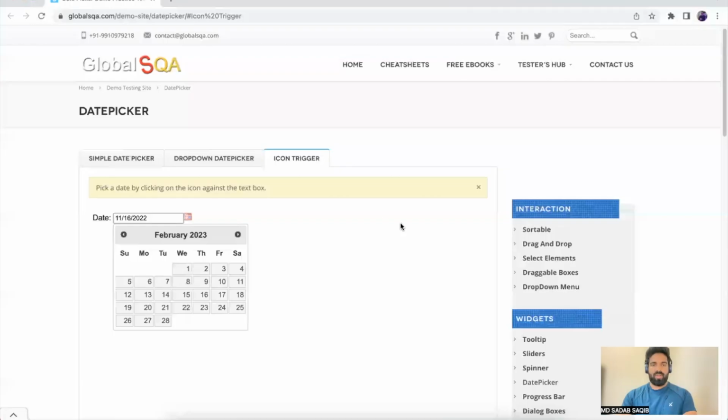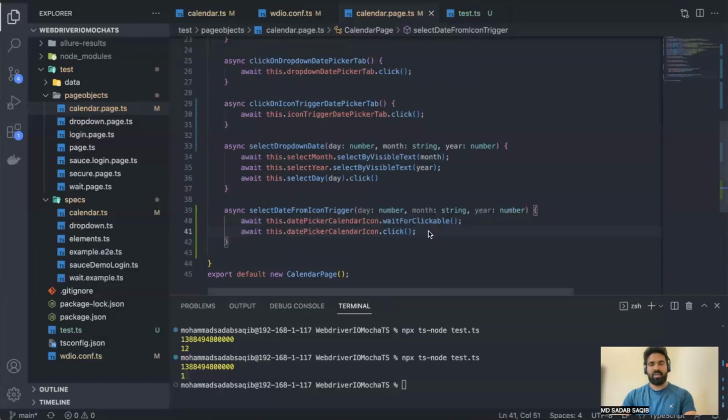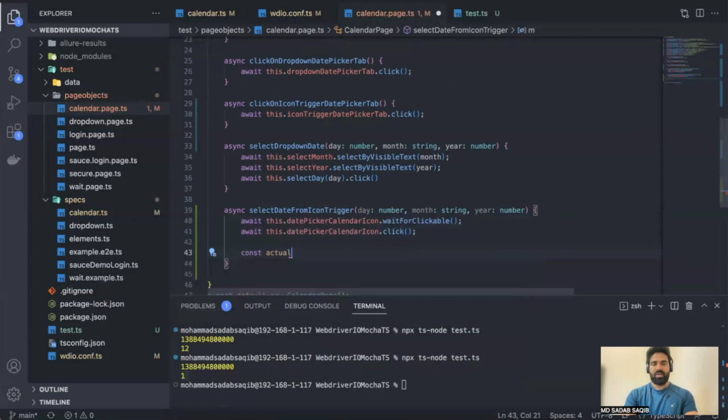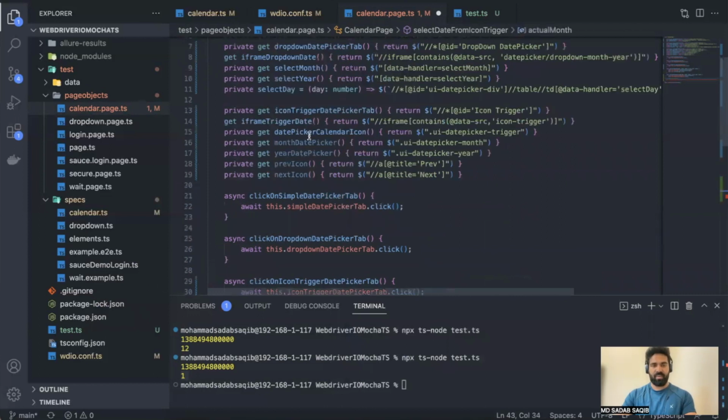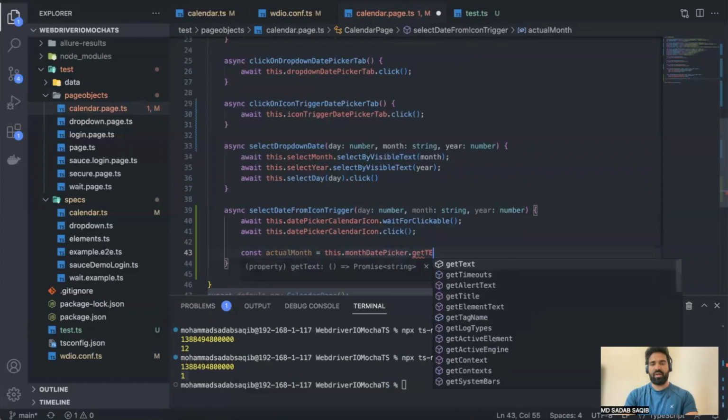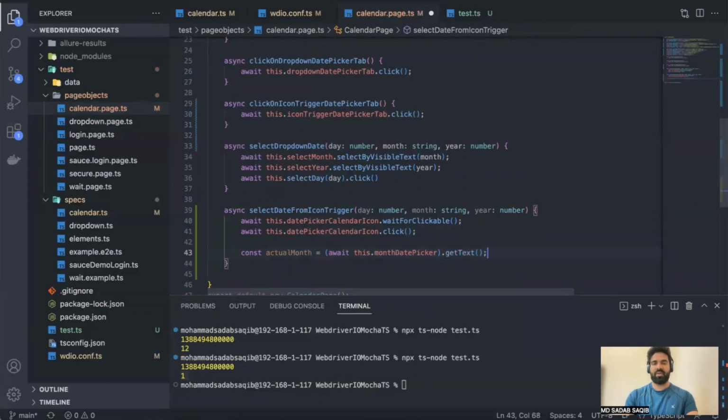Right, so once it performs the click, it will open this calendar. Then you need to retrieve this month and year. So let's write the code for that. Const actual month, and then we have to say await this dot. I have written a locator to retrieve the month. This is month date picker dot get text. So when you say get text, you'll retrieve the text value of that particular locator. So in this we are going to retrieve the month.